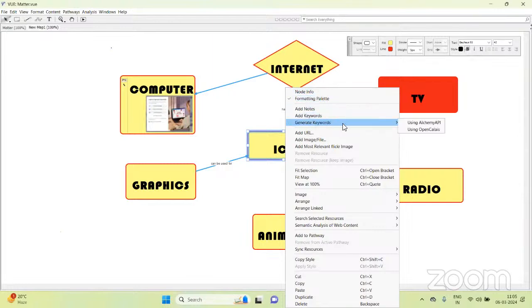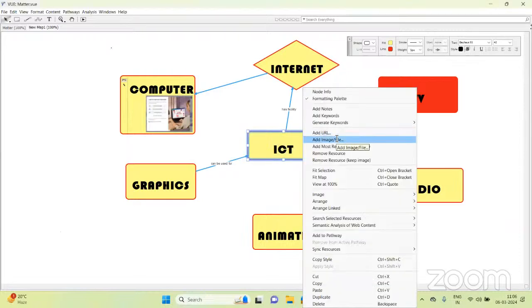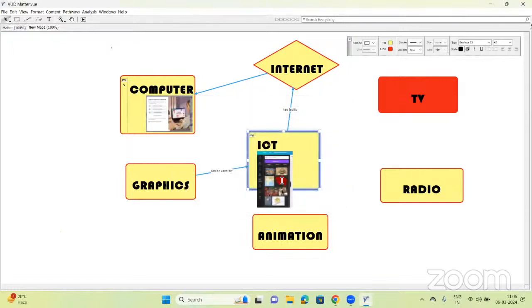We can generate the keywords from different websites over here, but it is used mostly for higher education. You have to add URL. You can click on the add URL part and click on link to any video present on the net. And if you want to add the image, you go to add image or file, and just search the image file from your desktop, and you can click it and just open it. The image will come here.